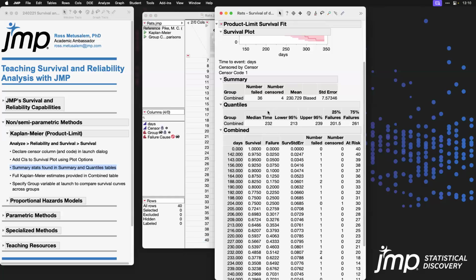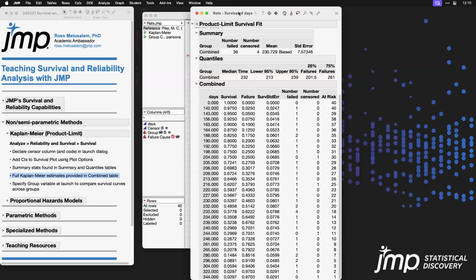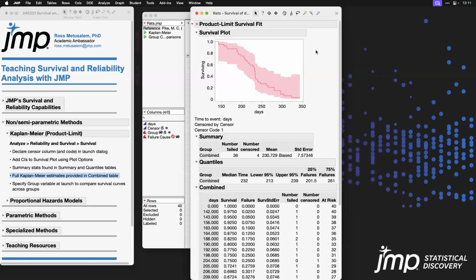The quantiles, as we saw, you have your median. You actually have a lower and upper 95% confidence interval on that median, and then the lower and upper quartiles as well. And then this combined table down below, again, is the full Kaplan-Meier estimates. And one thing I want to point out here, because I've had a number of JMP users bring this up in the past, they look at this and sometimes want to work with this table further. In fact, I've encountered a number of people that want to be able to add the at-risk values to the Kaplan-Meier plot, for example. And as you'll notice, that's not included, and it's actually not an option up here.